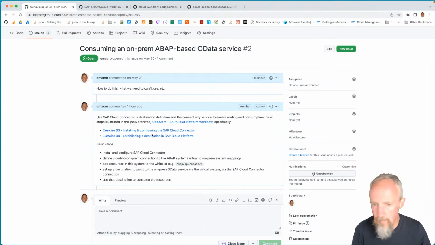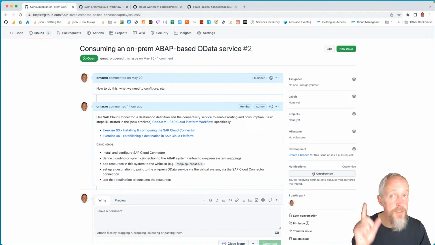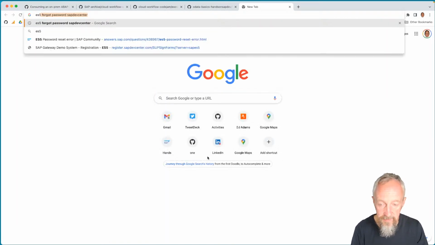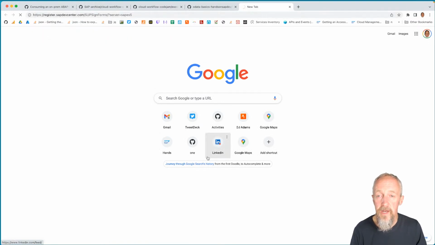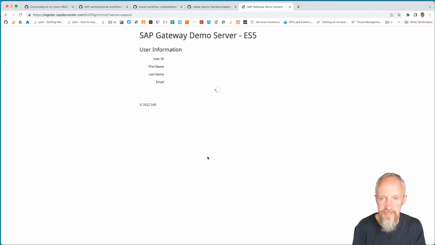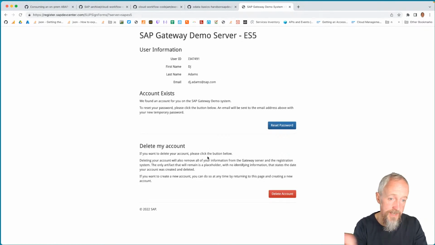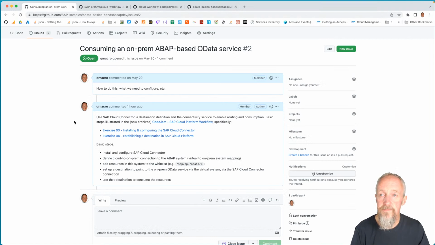I apologize to those who know about this already. If you don't, then that's cool. But what I've done is I've installed and configured a cloud connector. I'll show the configuration I've done. I've defined a connection to an ABAP system, and I'm calling this an on-prem. I'm using the ES5 system, which is the standard SAP system that lots of folks use. I've got an ID there and so on.